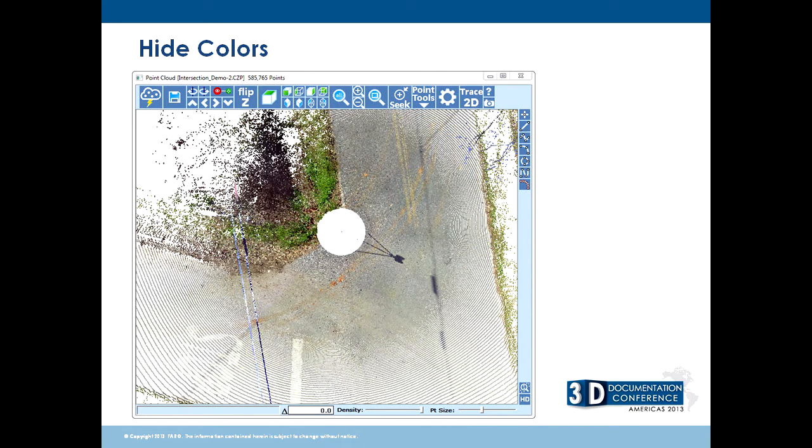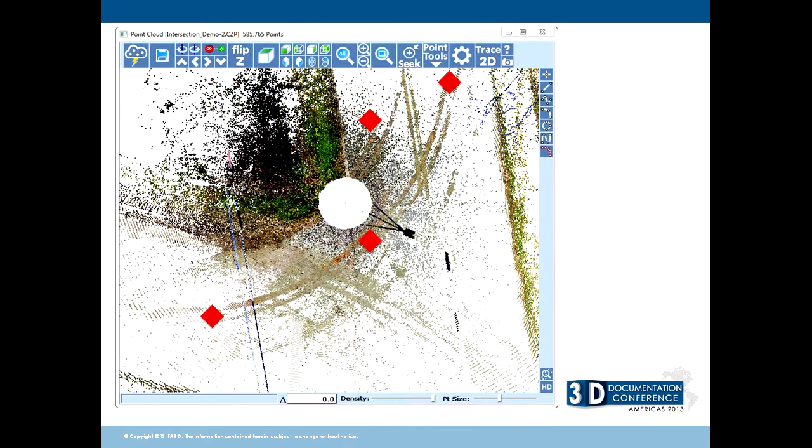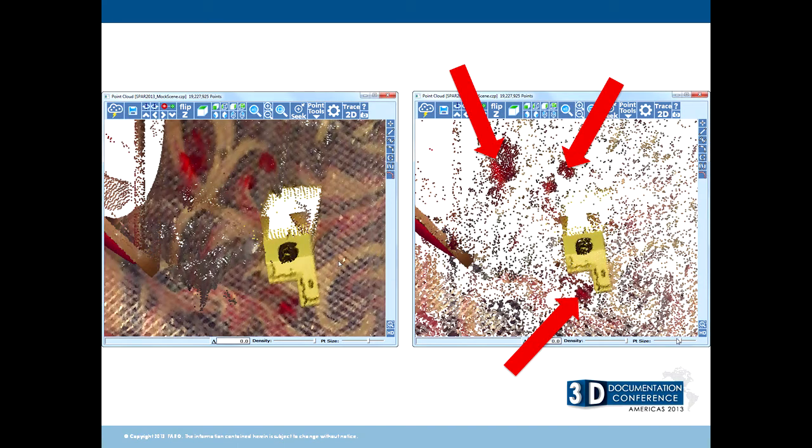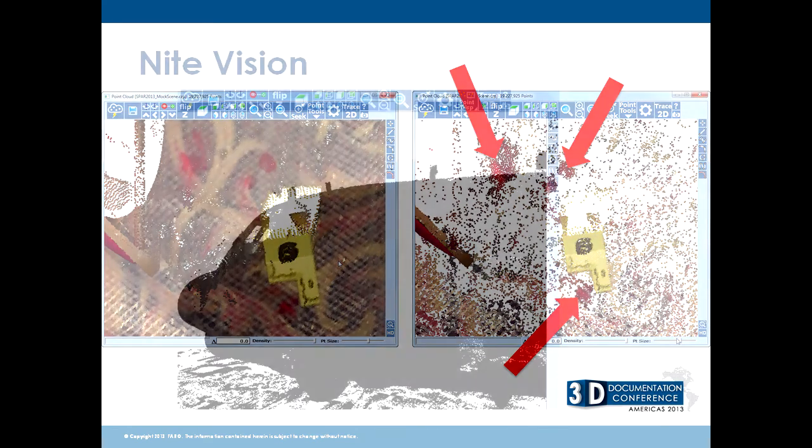We could get a scene like this where you can see there's skid marks and maybe there's mud or a different color, so we can hide colors and bring things out a little bit more. In this case, we have a very complex carpet here, but we're able to hide enough that maybe the blood stains stand out a little more.